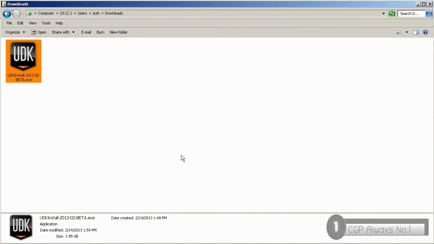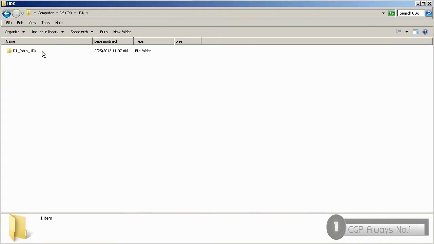Now, what I want to do at this point is go to my C drive, and I'm going to go to that UDK folder that we just installed here. So we have DT intro underscore UDK. Let's go ahead and double click on that. I want to talk about these files that are in this folder. These are going to be very important, and it's going to be very important for you to understand exactly what is contained in these different files.